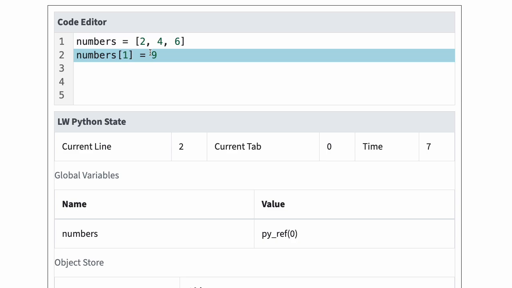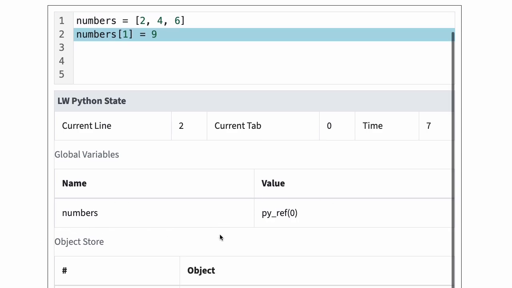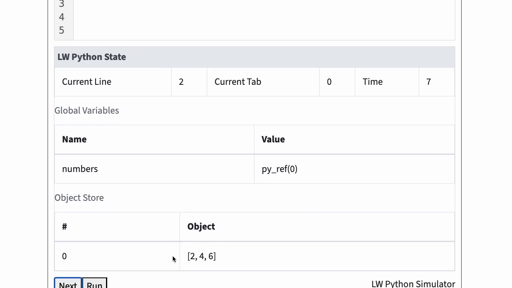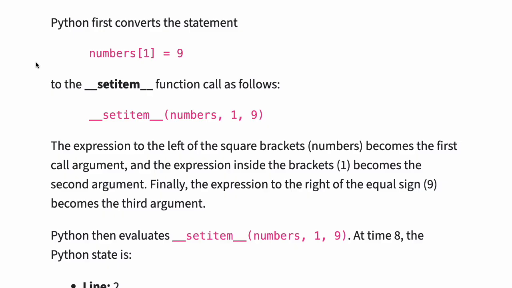Let's more closely examine the setitem operation. At time 7, the variables map contains one entry, numbers, with the value Python reference 0, and the object store contains one element, which is the list 2, 4, 6. Python first converts the statement numbers[1] = 9 to the setitem function call as follows.